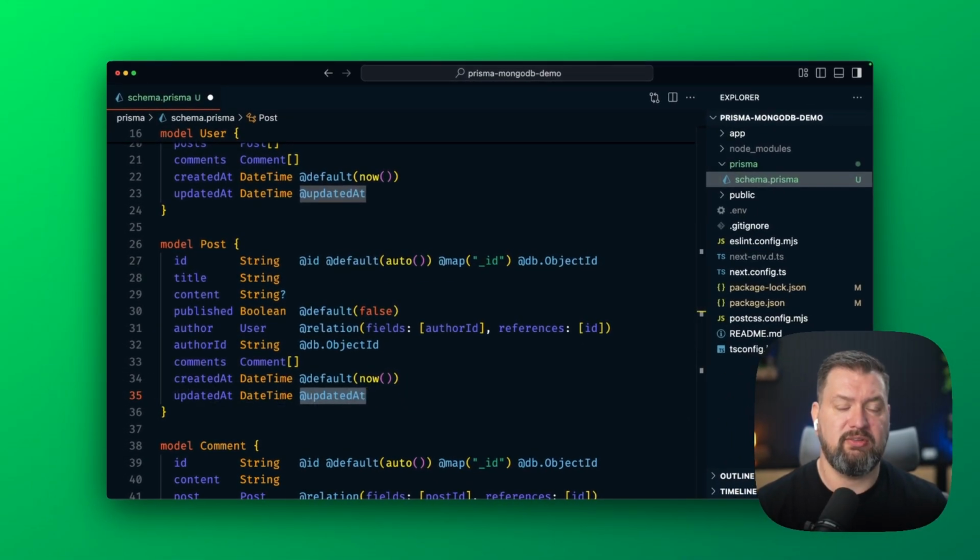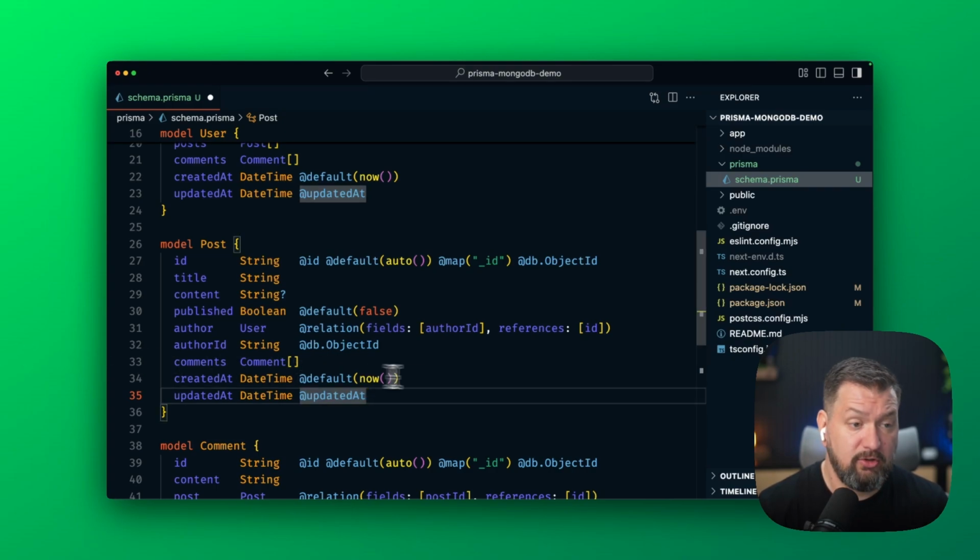Now, the cool thing here is that Prisma ORM will generate TypeScript types from this schema so that we get full type safety when working with our database. It also takes care of setting up the right MongoDB indexes to make sure that these relationships work properly. So let's generate our Prisma client and push our schema to MongoDB using the terminal.